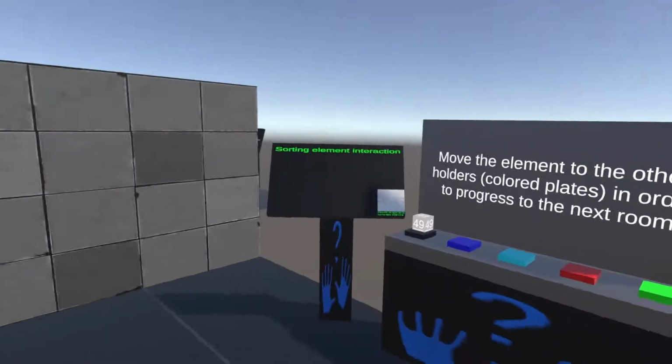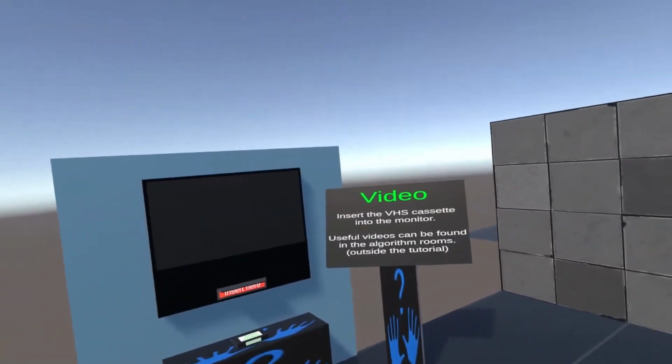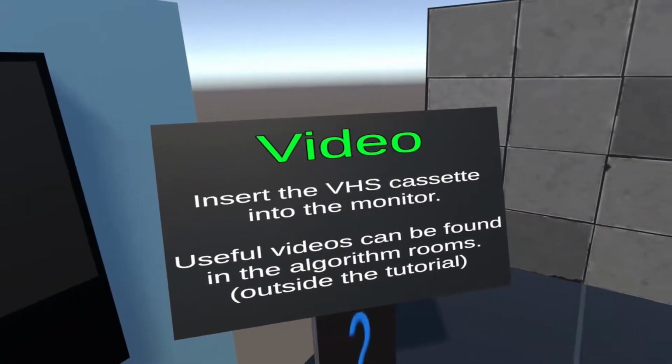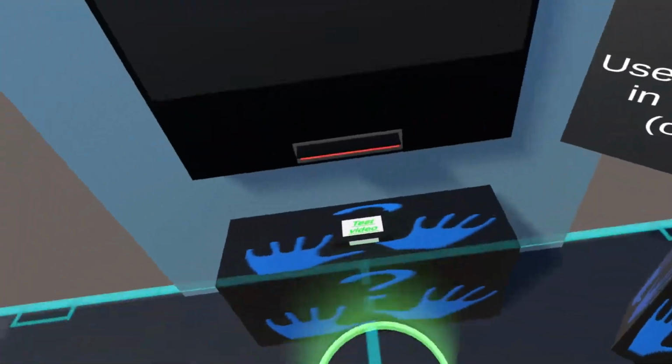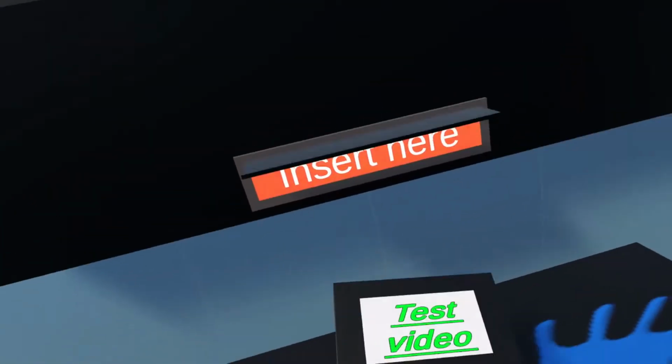The third room teaches the player how to interact with sorting elements, and explains the holder colors. The monitor prefab is also presented in this room.